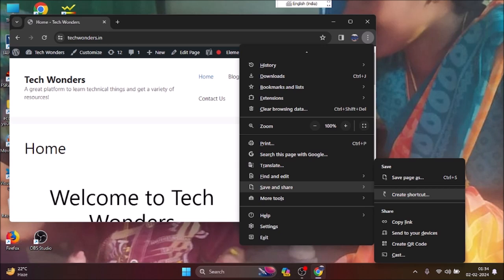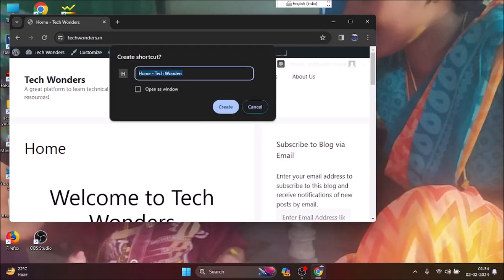So here you need to press enter. Create shortcut dialog, shortcut name, edit, selected, home, Tech Wonders. After pressing enter, we need to enter our shortcut name. The shortcut name means the exact name, whatever we want to keep as the icon name on the desktop. By default it's showing home techwonders.in, but I wanted to remove this. Selection removed, and I have to enter Tech Wonders. Yes, Tech Wonders, I have entered here. Whatever name you want, you can enter.